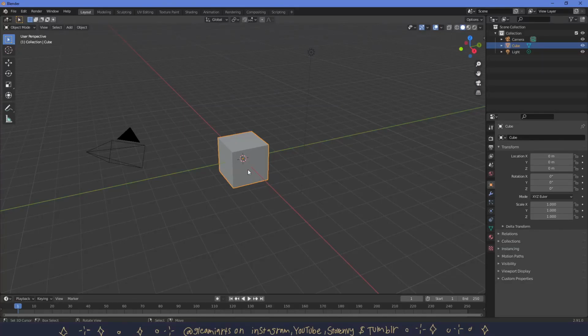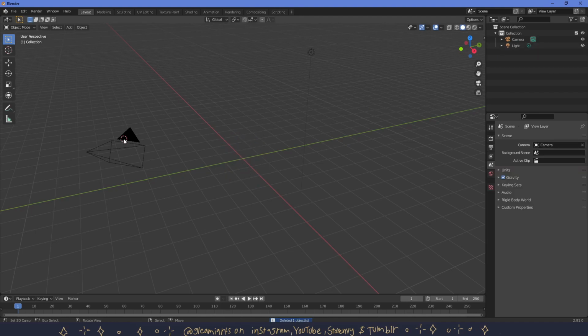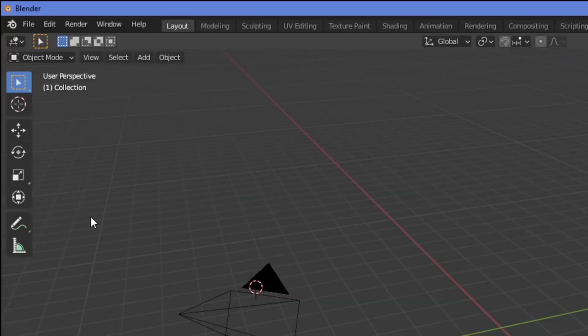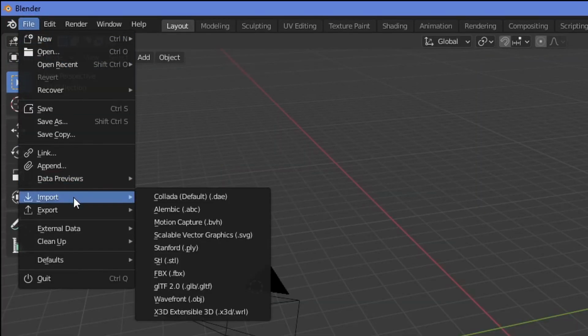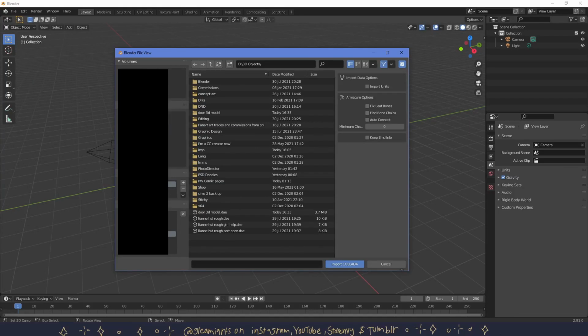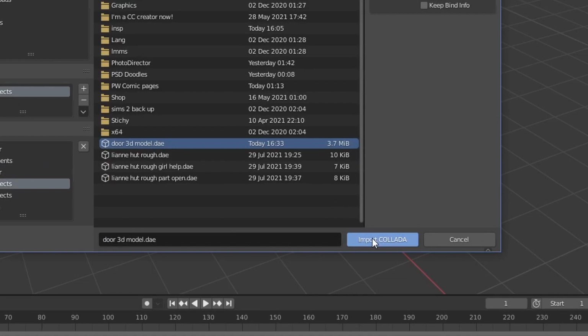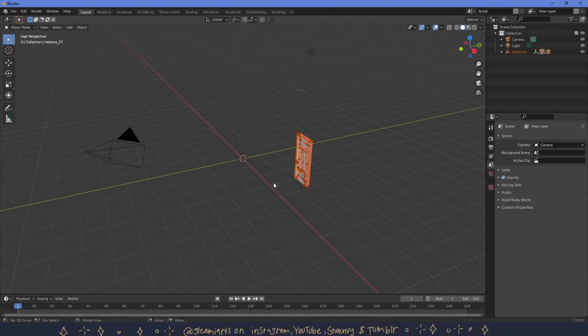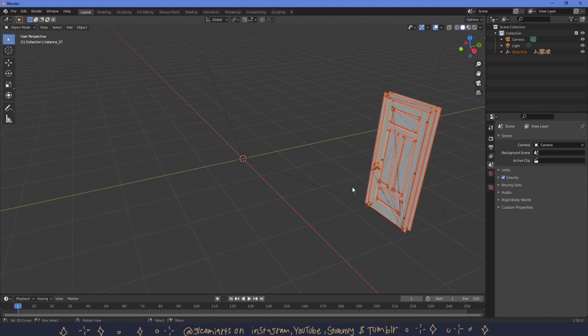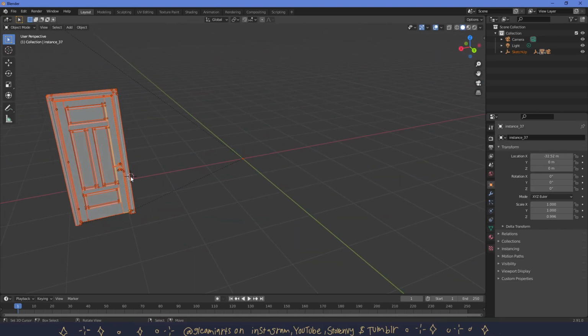So first things first, we delete the default cube. Get the hell out of your default cube, we don't need you. No offense. And then we go to File, Import, Collada, DAE. Find out where you saved it, and then click Import Collada. And wow, would you look at that? Here's the model. Hooray! It looks beautiful.